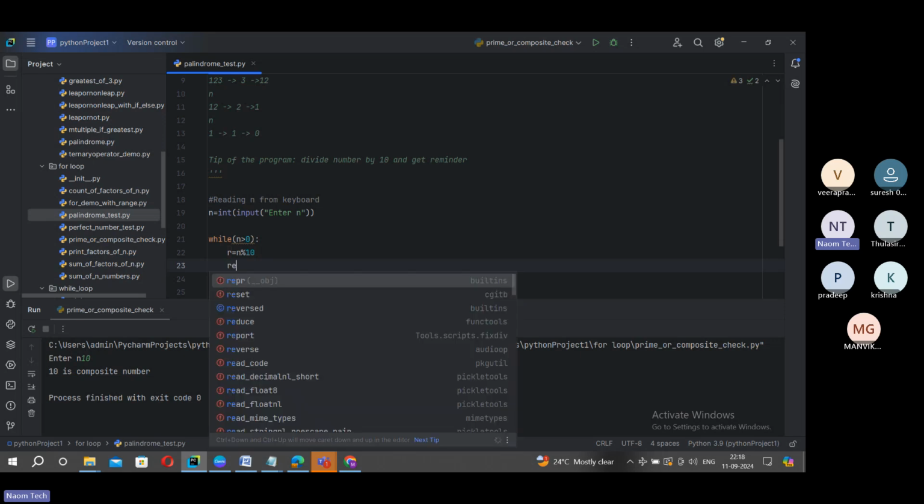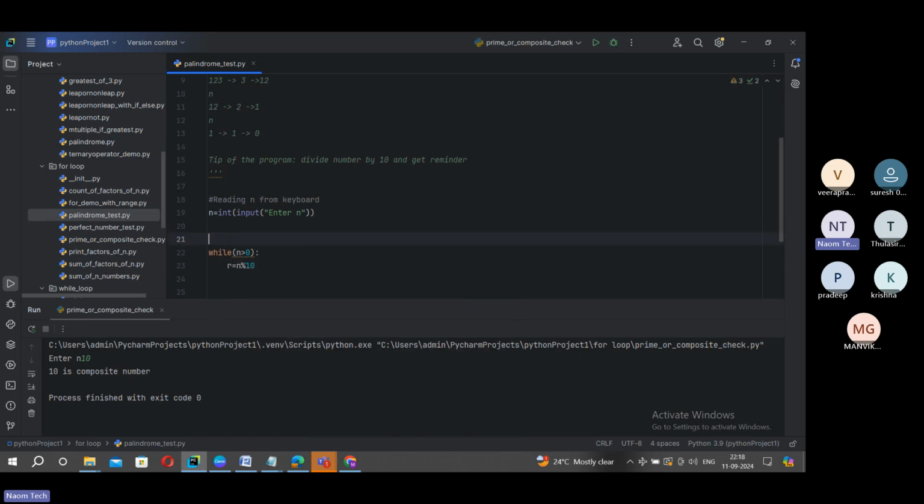Then you should do a reversing here, because once you have a number, you should reverse that number. To do that reversing, you have to take a reverse variable and set it to 0.